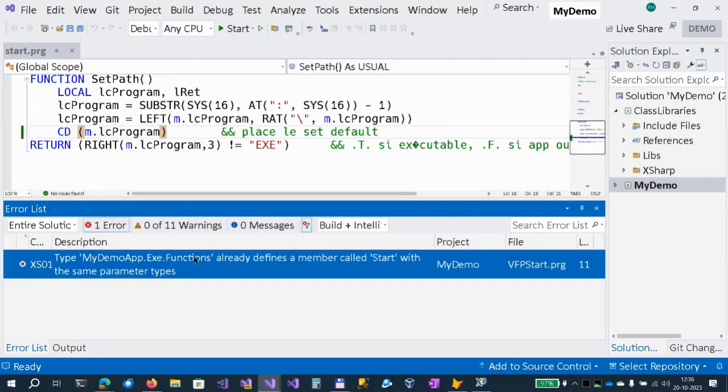Now we have a new warning. My demo app exe functions already defines a member called start with the same parameter types. Now the original Foxpro project contained a start function, but that was the choice of the developer who wrote that code. His entry point could also have been main or whatever other name he chose. When we generate exes for .NET, the entry point of the app always has to be start. So we have created a start function.